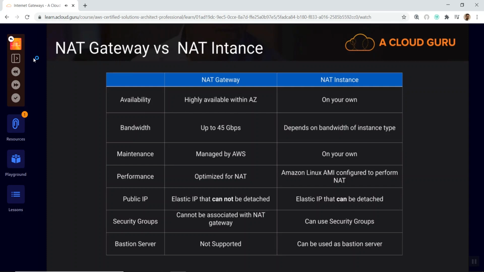Now the NAT gateway's public IP is an elastic IP that cannot be detached once you create that gateway. Now with an instance, you have flexibility where you can detach and attach other elastic IPs. You can't associate a security group with a NAT gateway, but you can with a NAT instance. And you can also use a NAT instance as a bastion server if you'd like, because it really is just a little Linux system. Overall, AWS recommends using a NAT gateway over a NAT instance because it's scalable, it's highly available, and it's fully managed.